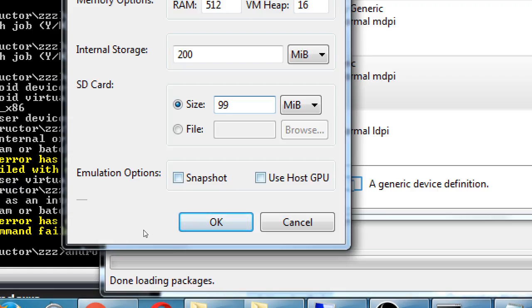Emulate option, snapshot, don't worry about that yet. Use host GPU. Now, these little things are mini computers in our pockets. What we're about to do is create it inside of our regular computer. It will borrow some of our CPU, it'll borrow some of our RAM, it'll borrow some of the hard drive of the main computer for a little mini computer. Therefore, it could slow down your whole system. The device itself, the virtual device, could run pretty slowly.